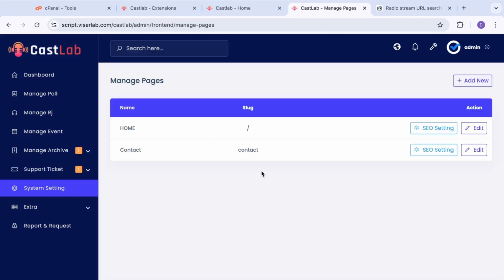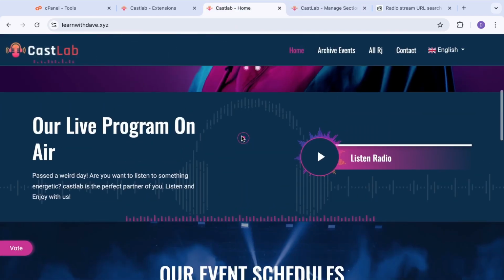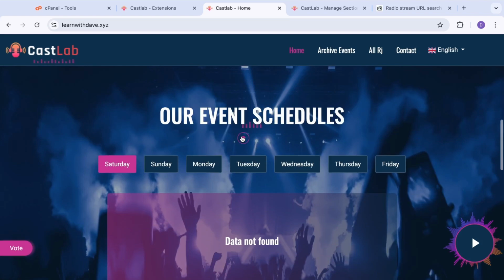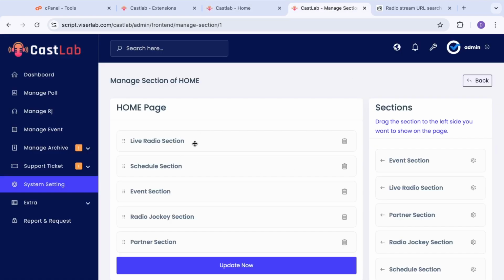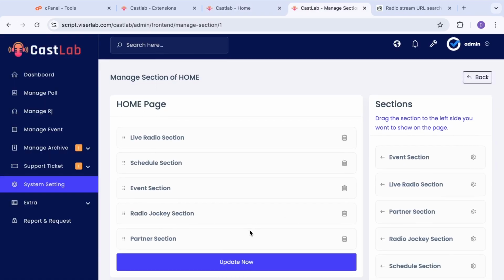So let's look at manage pages. You can manage how many sections are on your home page. If you click on edit here, you can see that we have this live radio schedule section, event section, radio jockey. And if you go back to our home page, these are exactly the sections that are available on your home page. If you feel like this is a whole lot of information, you can remove some of them. You can get rid of the live radio, you can get rid of the schedule section. This is how you update your home page to look much cleaner.